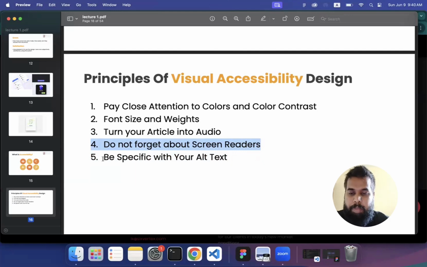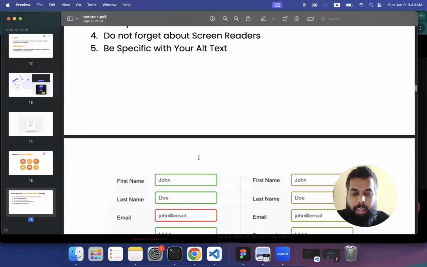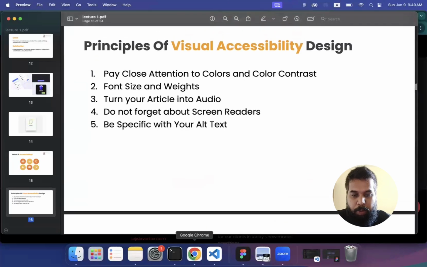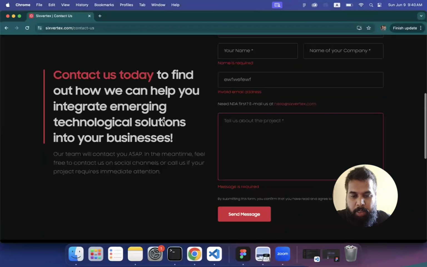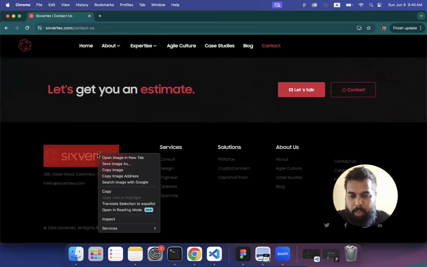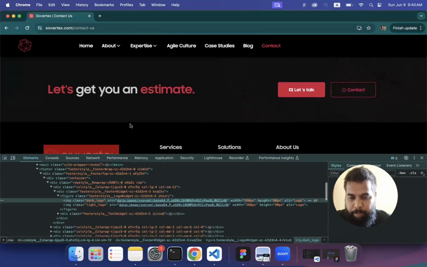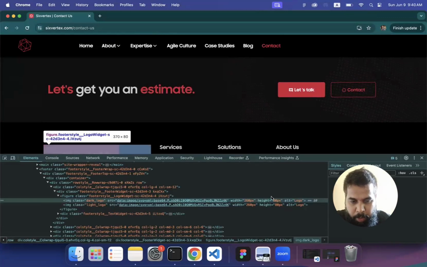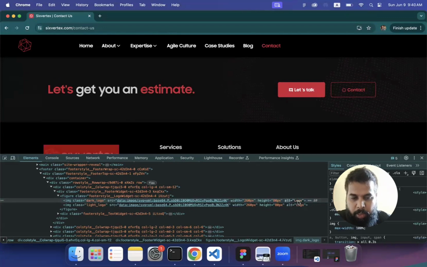Who can't read properly. Be specific with your alternative text. So alternative text is, if I open a website, let's say this is my image. If I click here and put this alt tag, that is the alternative text. So I put alt as logo.